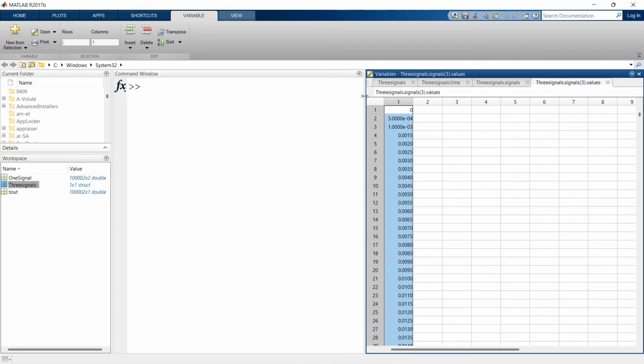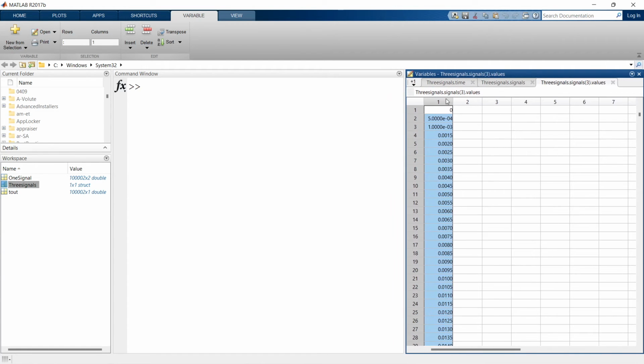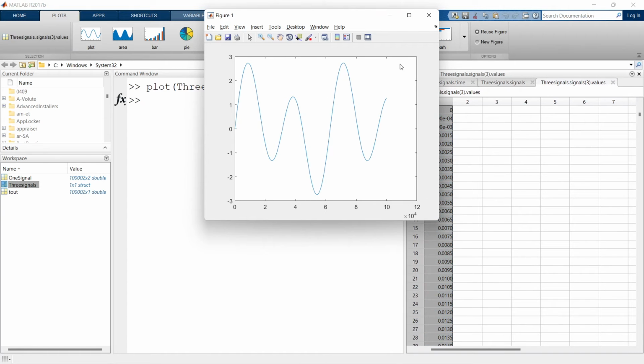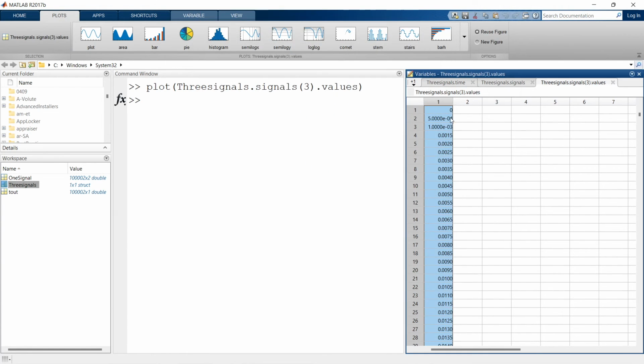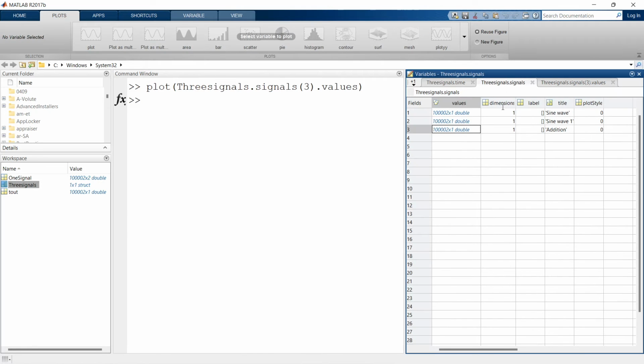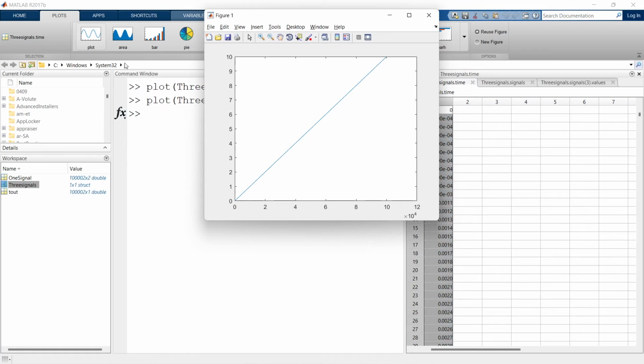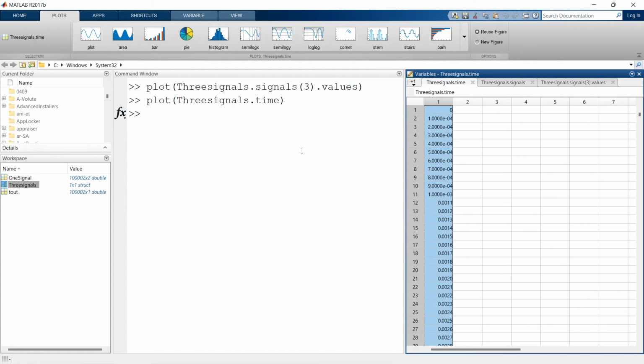Now, if you want to plot the signal, the method is the same. You just select any of the columns, go to plot, select, and here we have the plot. If you want to plot the time, we go to time, select the signal, plot, and here we have the time. Now the same question arises again: what if I want to plot time versus amplitude? For that, it is very simple.